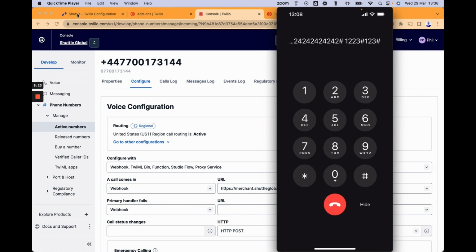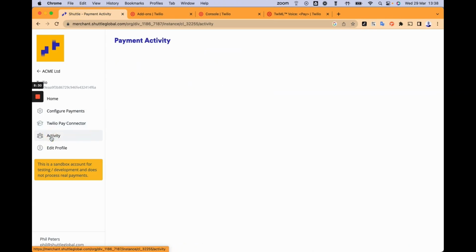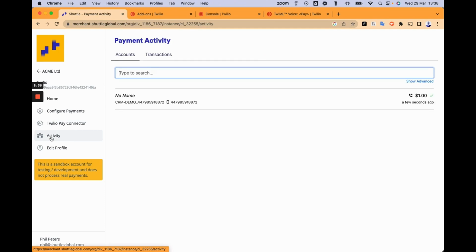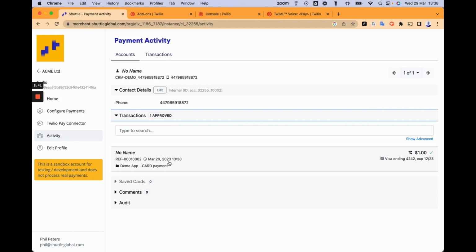I'm just going to let that disconnect for now. We'll do another demo in a second. And we'll give you this activity view. What you can actually do is see everything that's happening that's come through. So this is my telephone number, and you can see that $1 payment was just put through a moment ago.